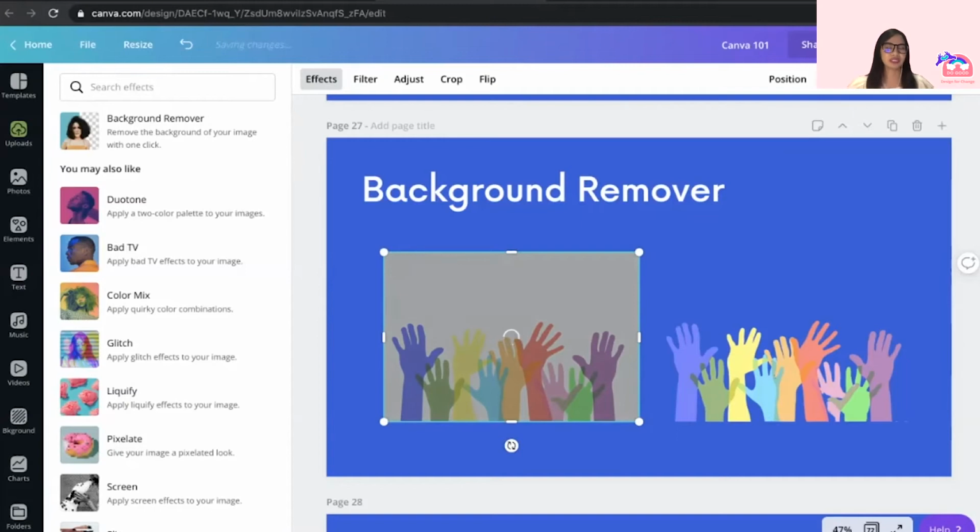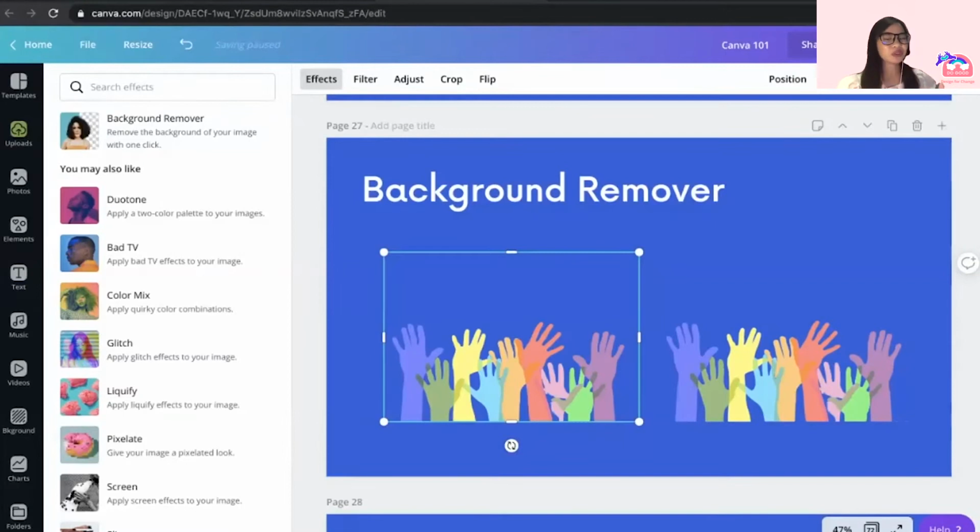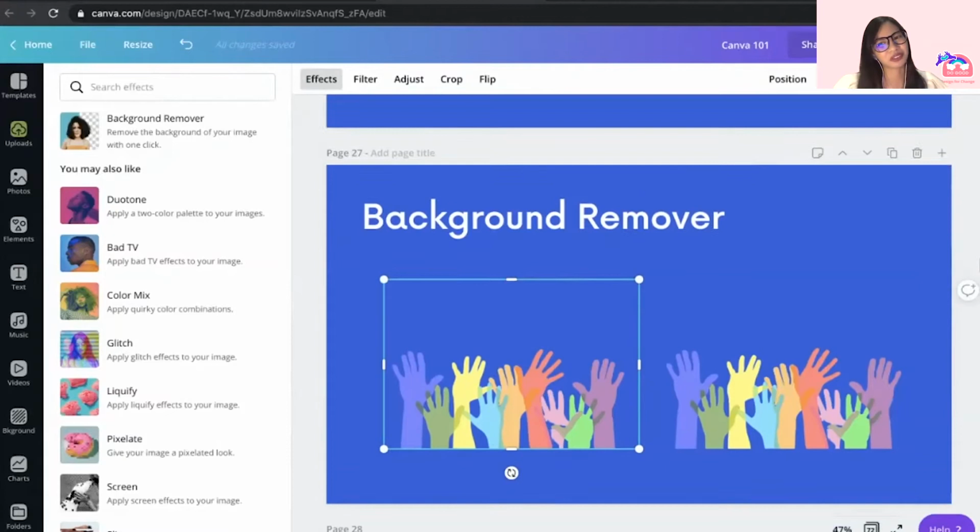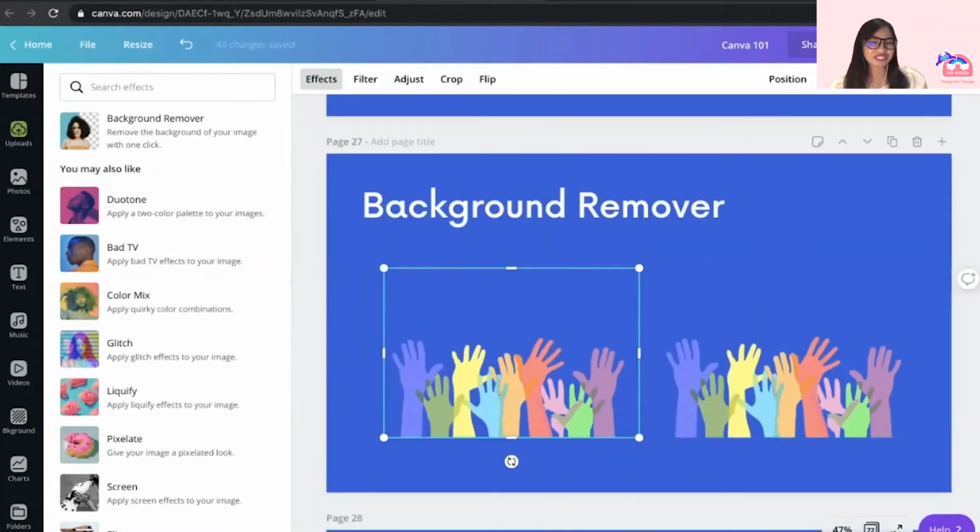Let's wait for the magic to work. And loading. There we go. So no need anymore to go to a separate program to instantly remove the background of your photos. You can just use the background remover and do it here inside of Canva. It's actually one of my favorite features available because it saves a lot of time.